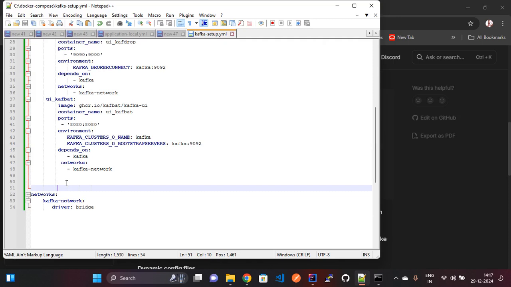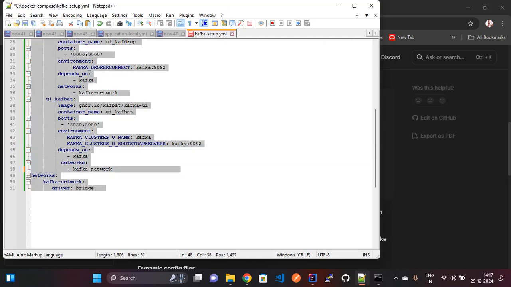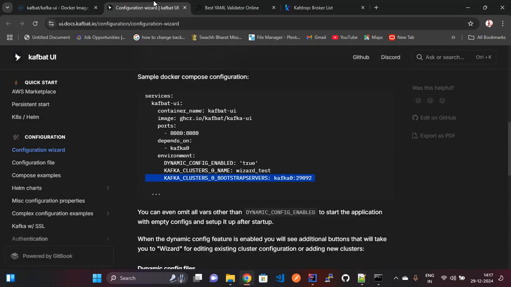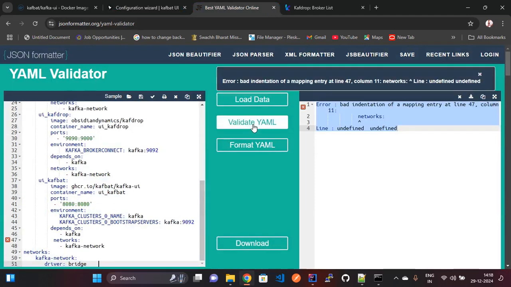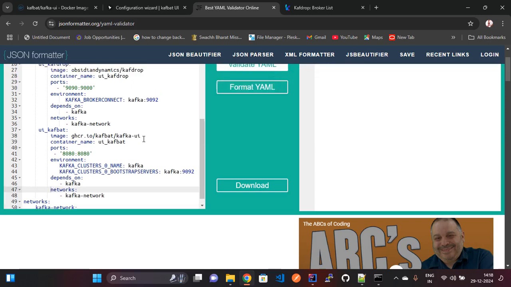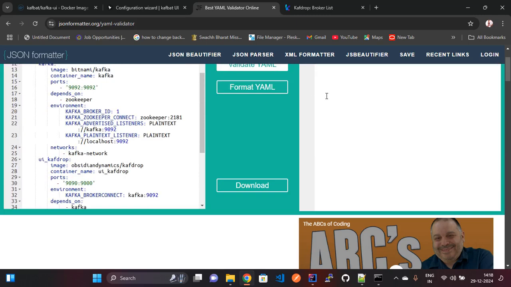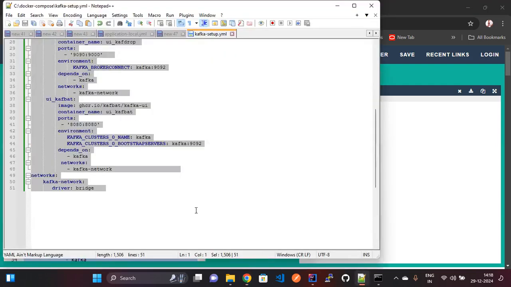It will pull the images from the server. Let's first check the indentation by using an online editor. Pasting it here and checking it, the networks section is missed. So validating it again. Yeah, now it is valid YAML. Copying it and pasting it here.